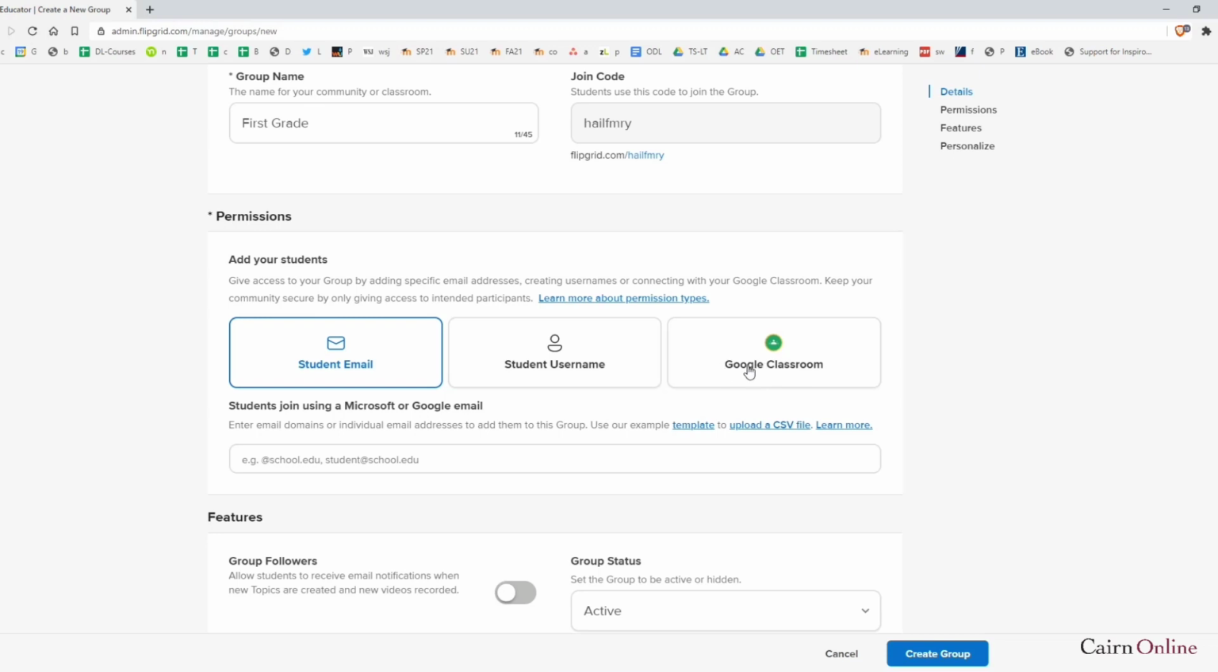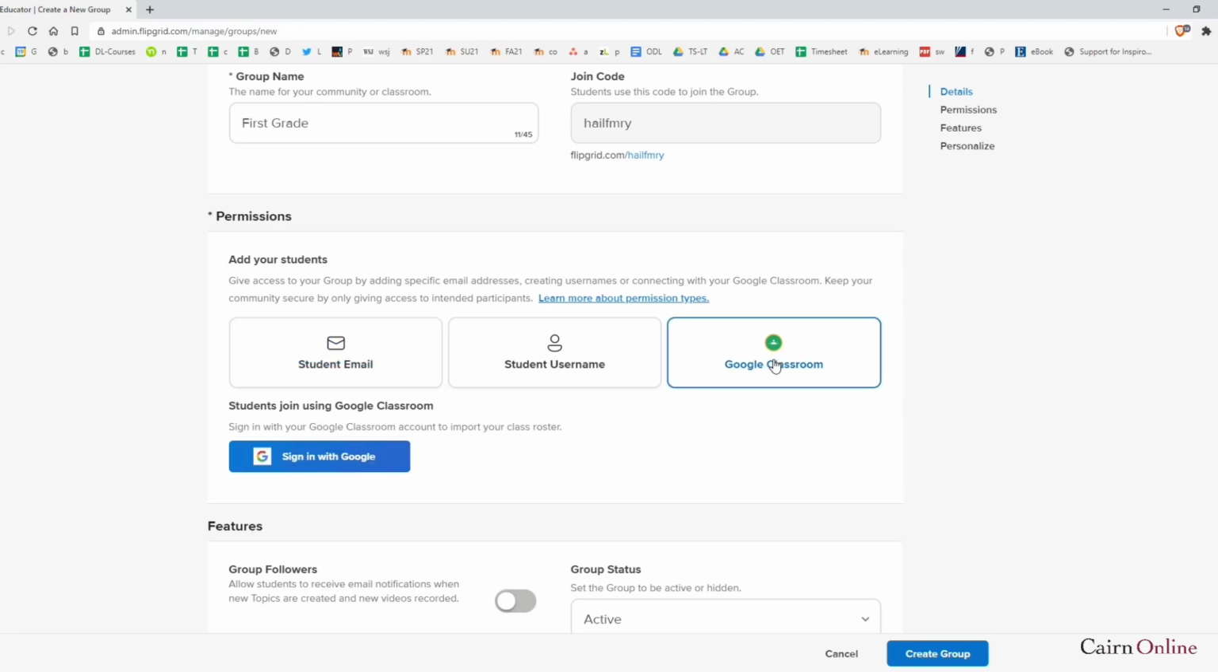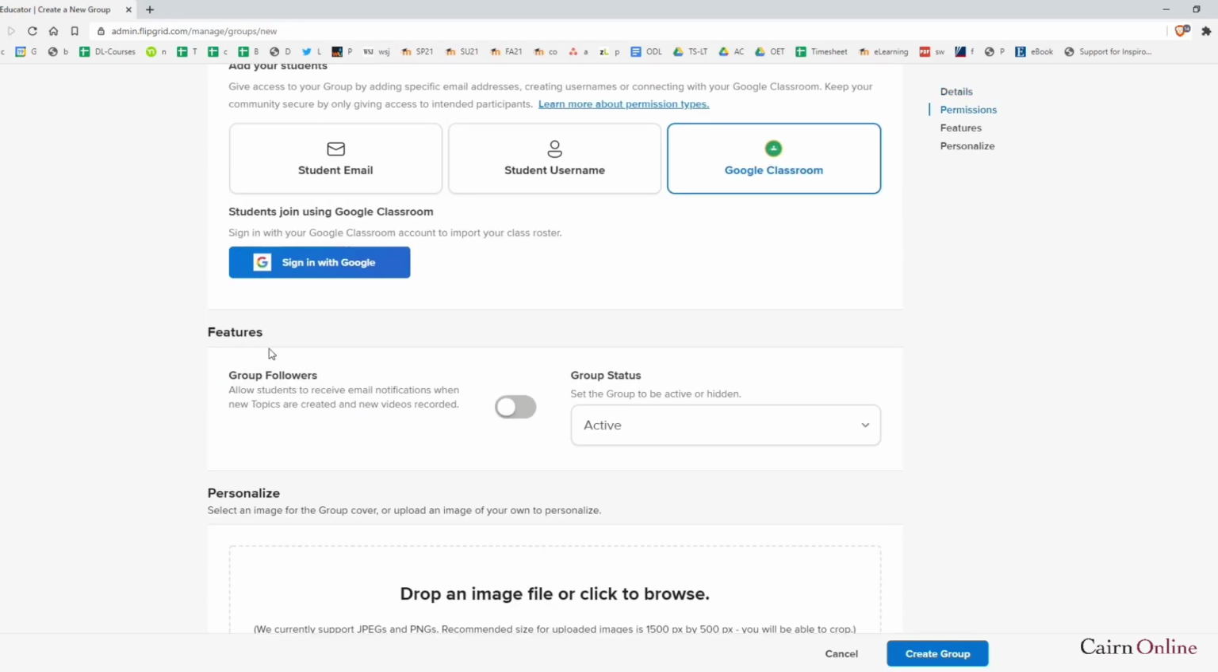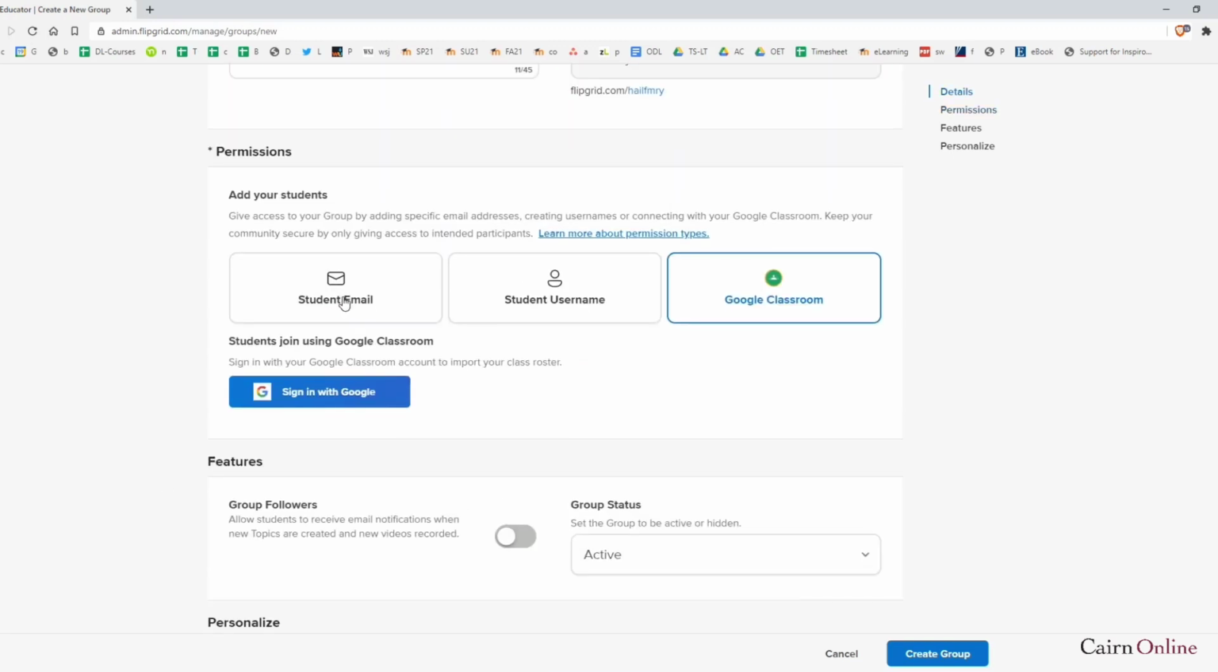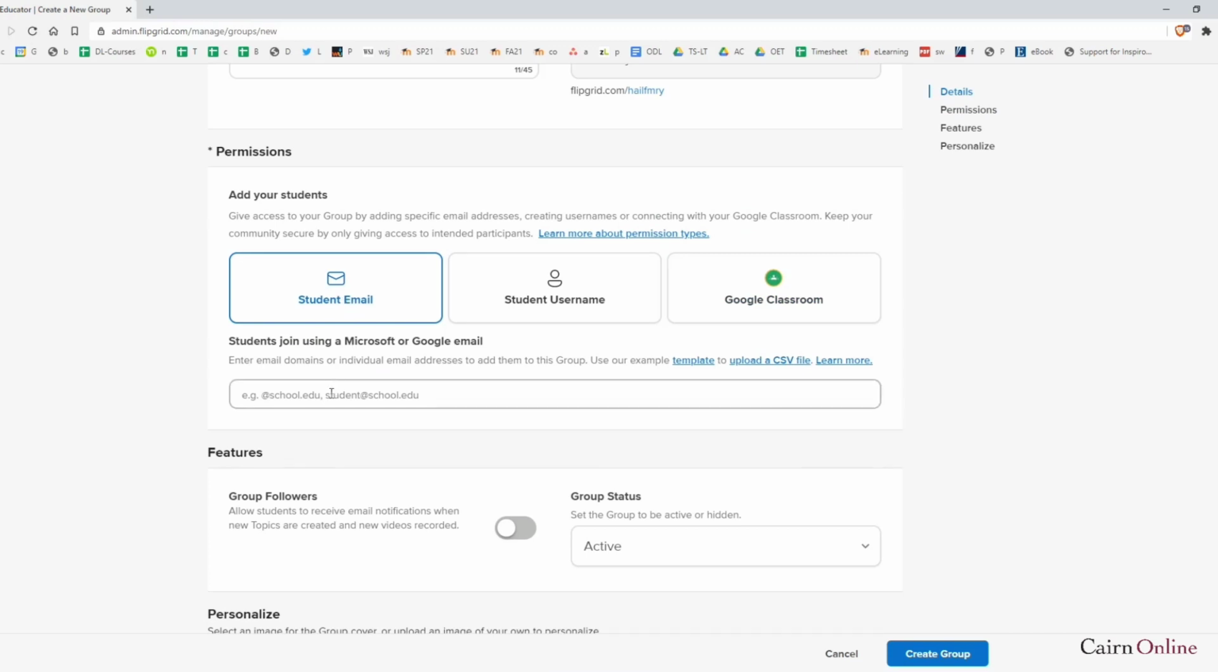There are also options that if your school uses Google Classroom, you can simply integrate Google Classroom into this. So you just simply click on Google Classroom, you sign in with your Google account, you browse through the list of your classes, and it will be associated with your class in Google Classroom. Then under features here, so typically you need to enter at least one email address.